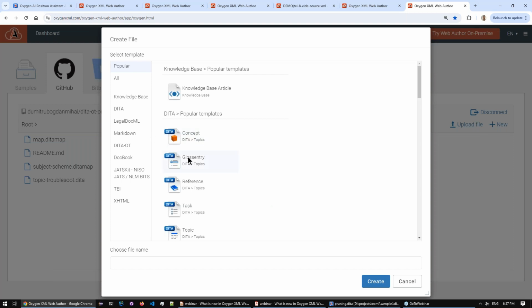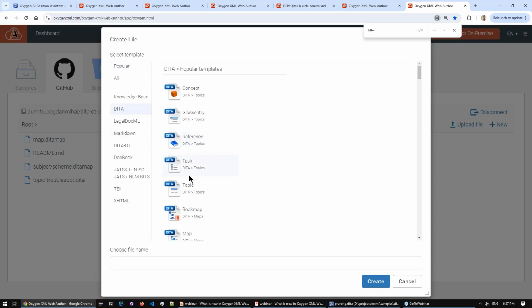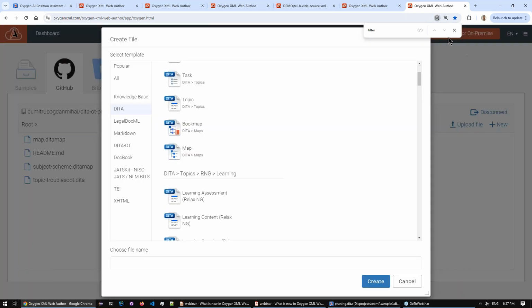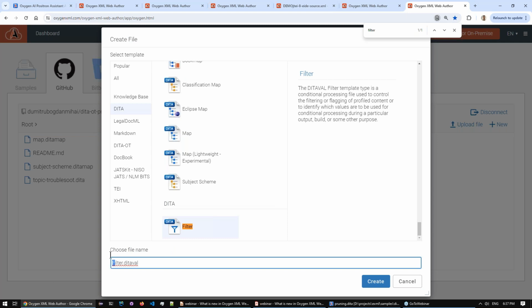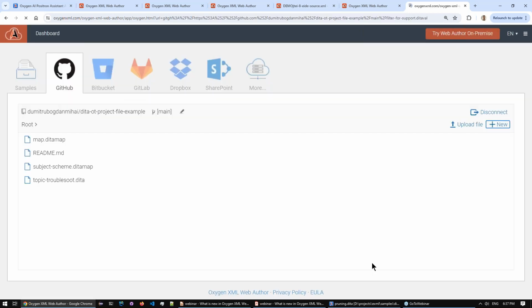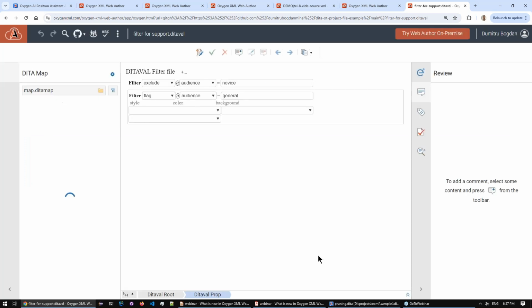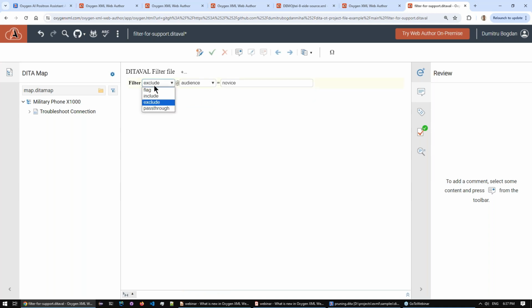Again, new filter. Okay, here. And the name, this filter will be for support, filter for support. Okay. And I'll delete this section. Okay. And this has to include content that has audience attribute set to support. Okay. Again, commit.